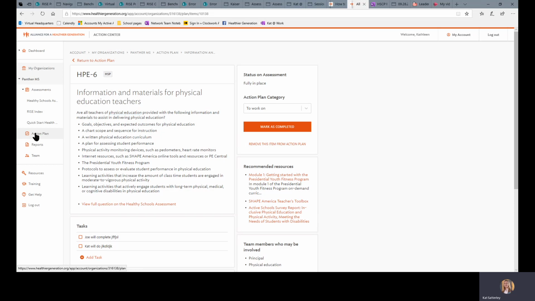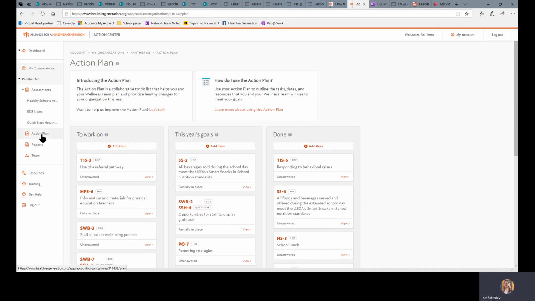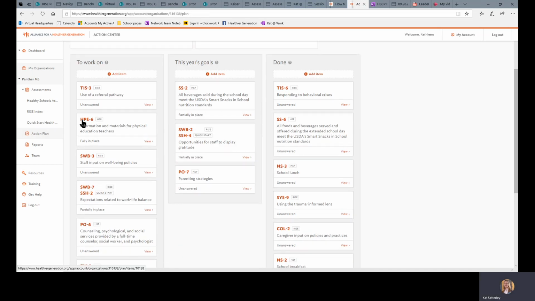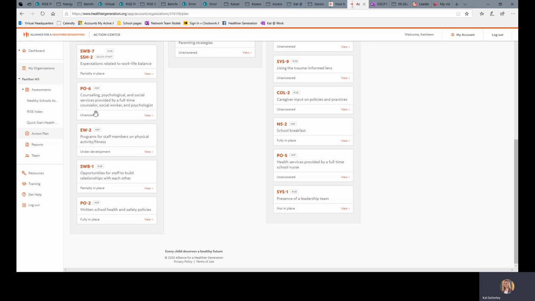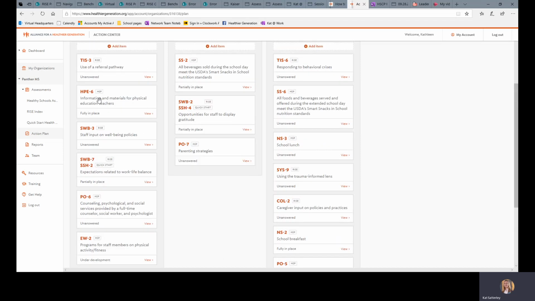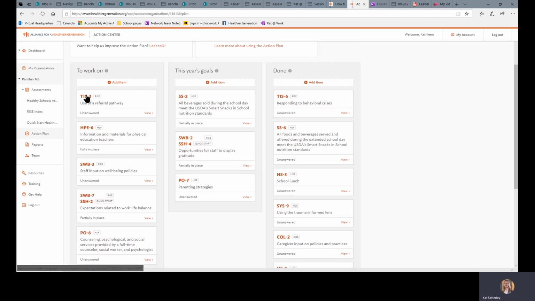Use the left side menu, going into the action plan. And I can see here that HPE 6 is listed here under all of the things that I want to work on. Now this list could include all of the criteria that you're not meeting. This list can be very, very long. And of course, we don't want to have this many goals during the year. We just want to have a few.